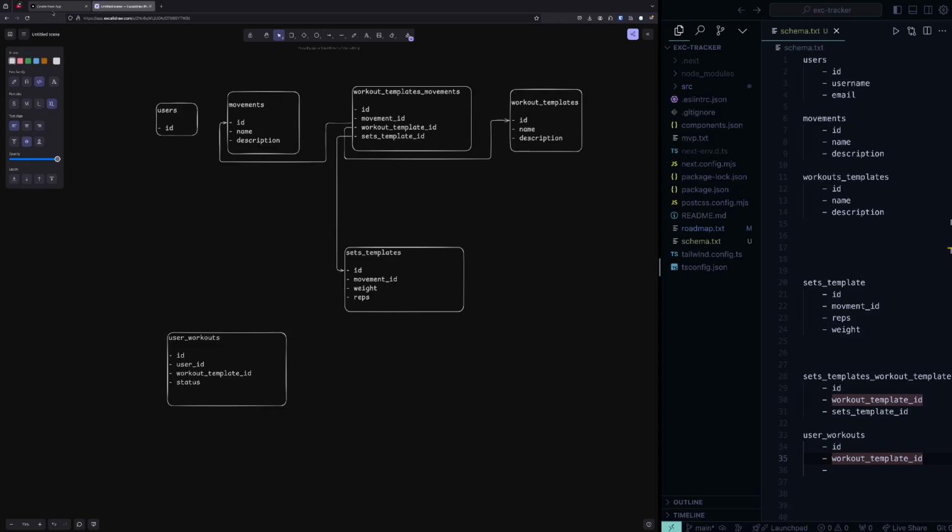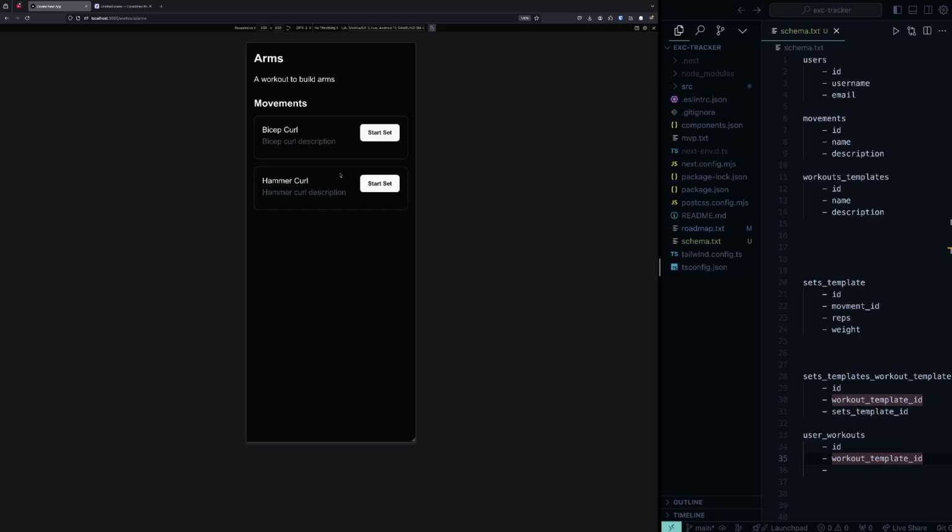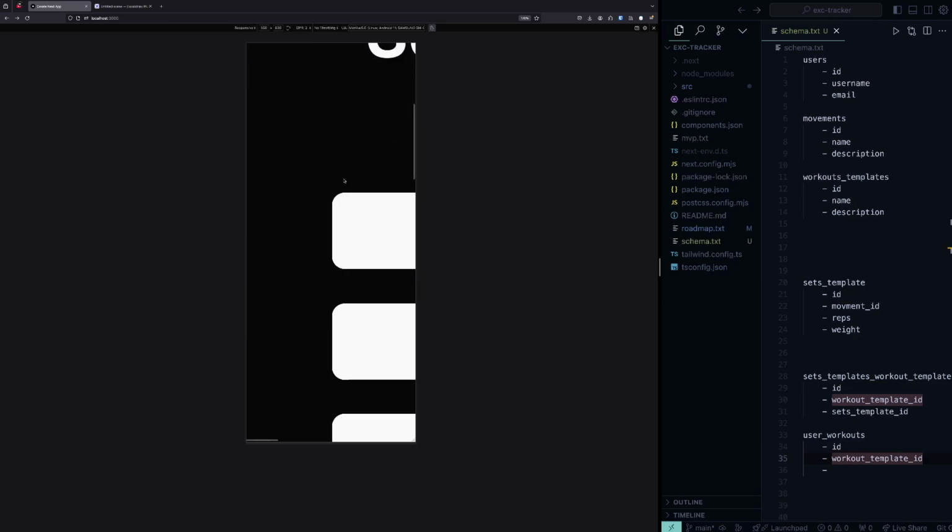And how will we track? So if I click arms and then I hit start set, start, hello? Why does it keep zooming in? I don't want to zoom in.